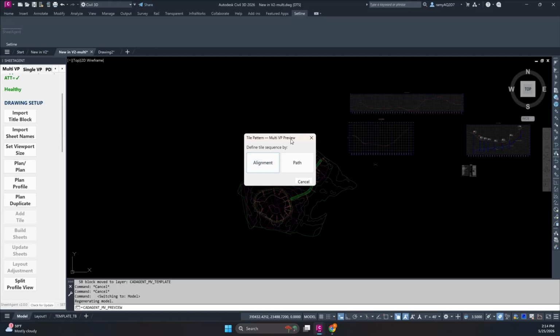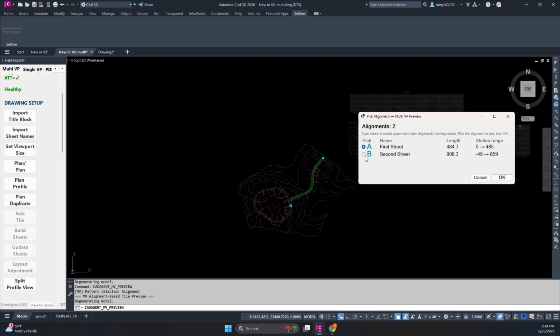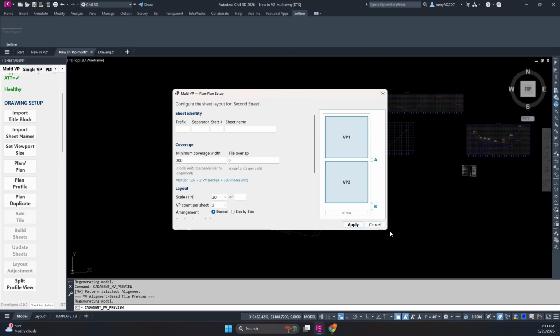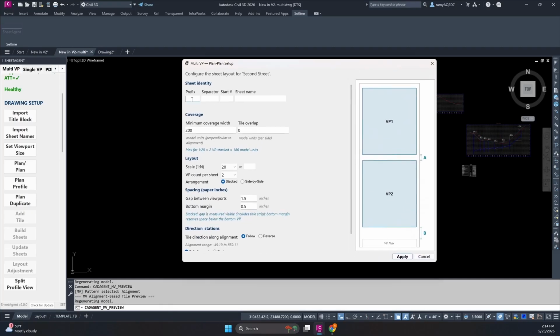Similar. When you press on it, it's going to ask you whether you want to do alignment or path. Selecting alignment will basically just showcase which alignment you would like to select. It's going to open your UI. You can make it as big as you want. Prefix, similar: C4, separator, dot, dash, anything you like. Just keep your company standards, please.